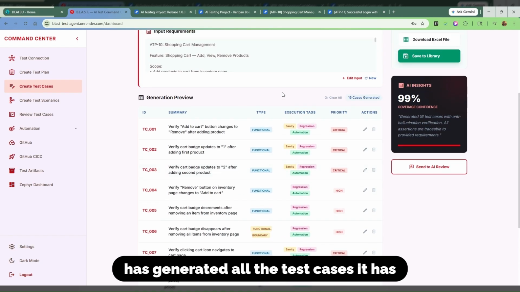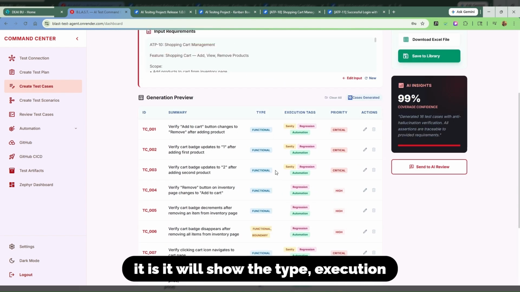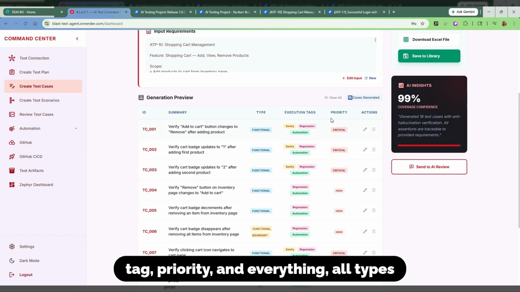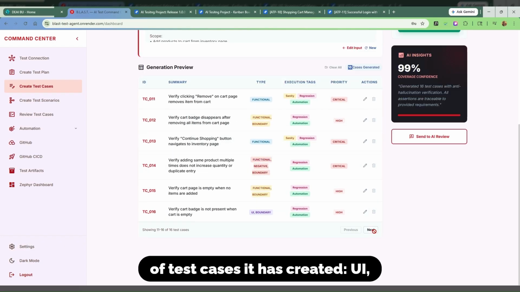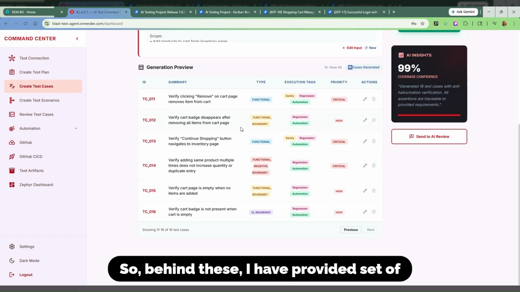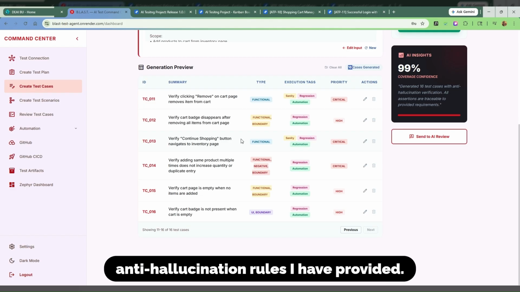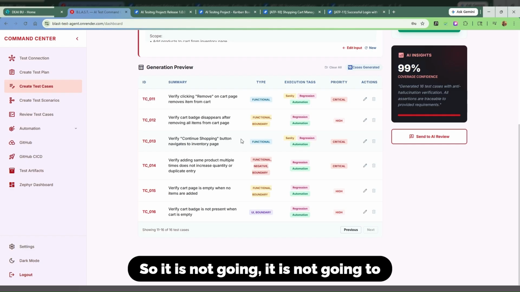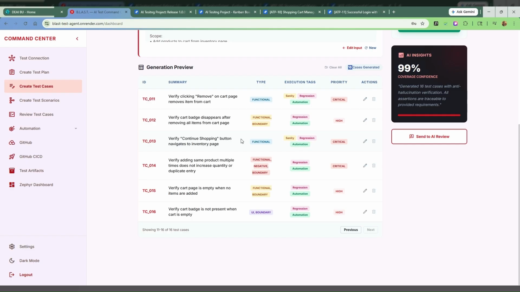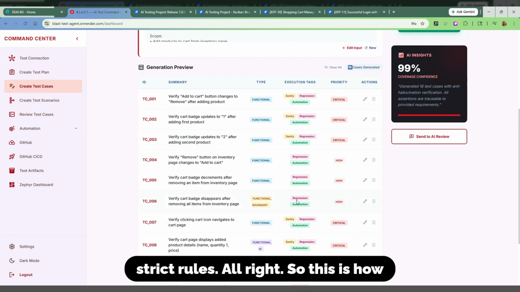Okay, yeah, see, it has generated all the test cases. It has generated 16 test cases, and it will show the type, execution tag, priority, and everything. All types of test cases it has created: UI, boundary, functional, negative test cases, everything. Behind these, I have provided a set of prompts, a set of rules. It is going to follow all the prompts, rules, and some anti-hallucination rules I have provided. So it is not going to create any other test cases that are not set in my rules. Okay, so it has some strict rules.